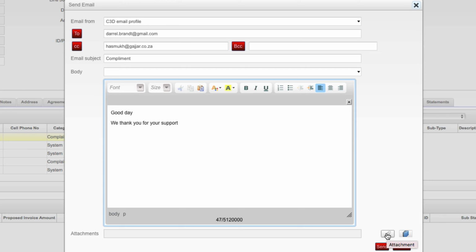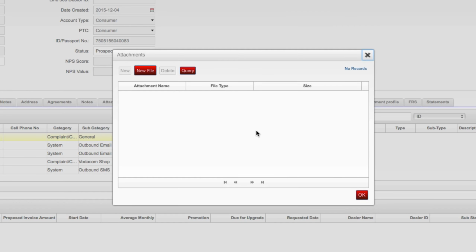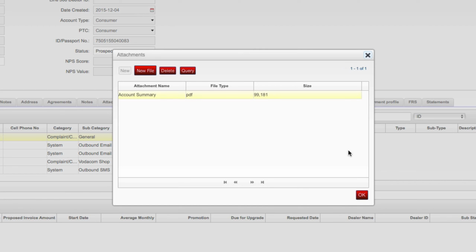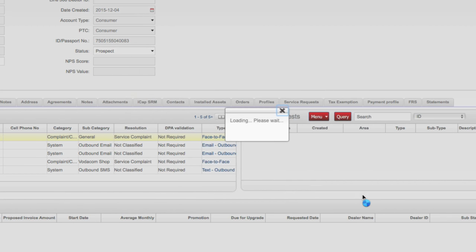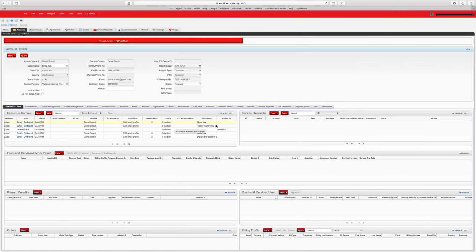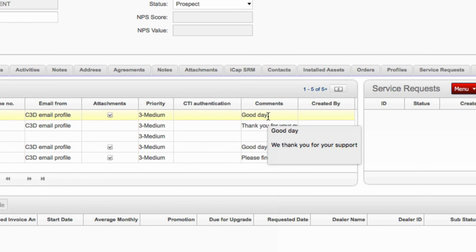You can add an attachment, if applicable, by clicking on the Attachment button, then New File in the pop-up screen and navigate to the desired attachment. Click the Open button, now click the OK button to attach it to your email. Your mail is now ready to send. Click the Send button. Your customer communication will be logged under the Customer Comms applet.